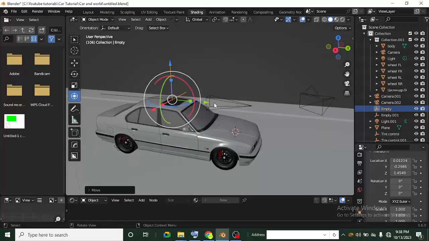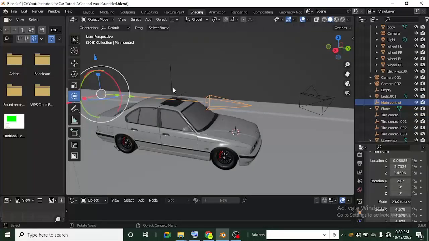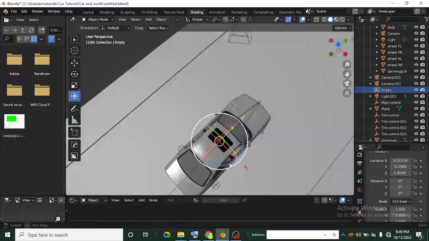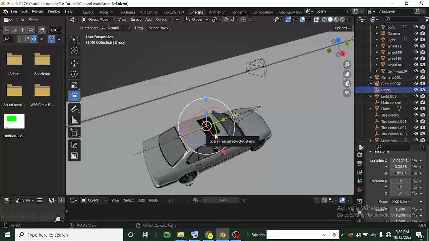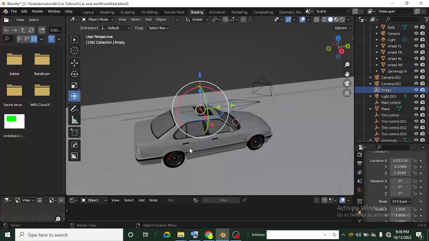So now I'm going to name this empty. I'm going to name this one the main control. And then this one is just going to be the plane axis. So now we are going to start chaining the whole rig. Okay, so this rig was done with a constraint. So you get an in-depth understanding about how constraints work and how you can use them as well.